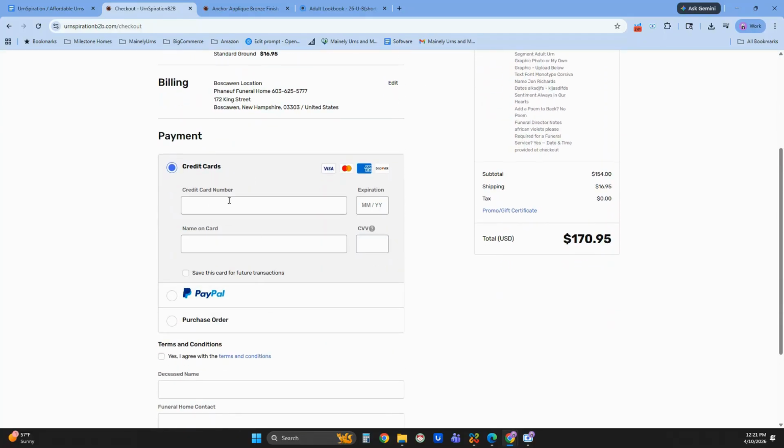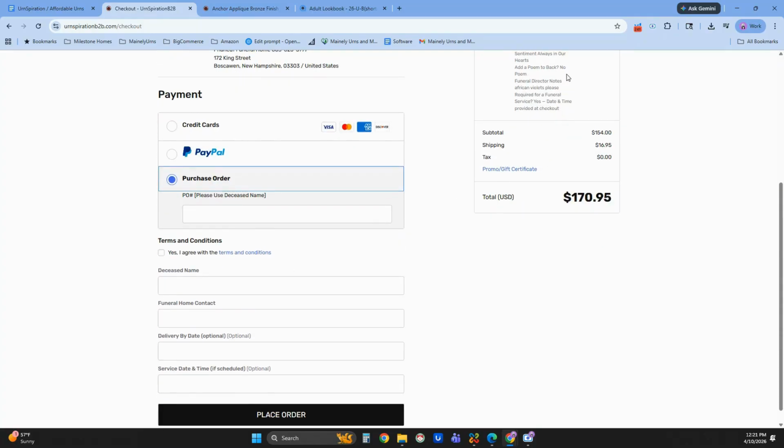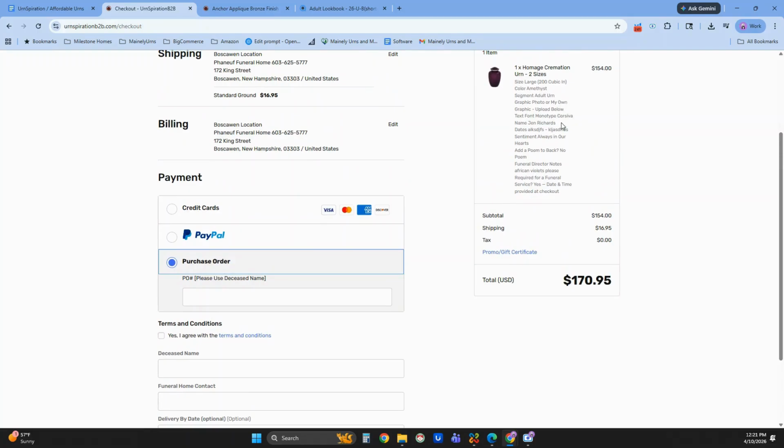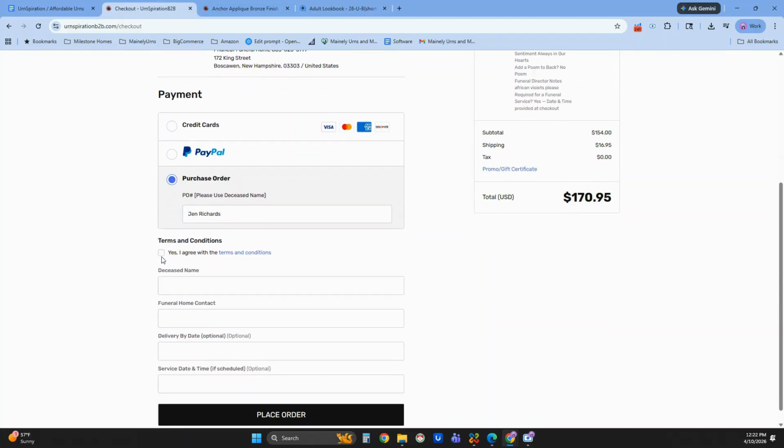Now, if you want to use a credit card, you can enter it there. We're probably going to be invoicing you, so you want to click purchase order. For purchase order, we love to see the deceased name. If you have another method for purchase order, that's fine too, but that's what most firms use. Agree to terms and conditions, and we want to know the deceased name.